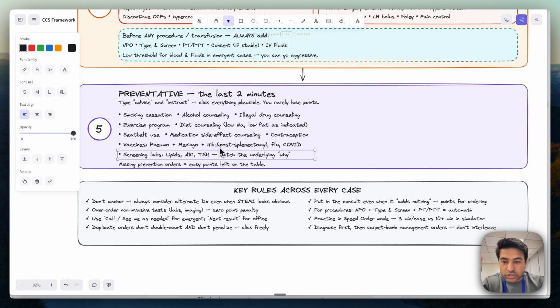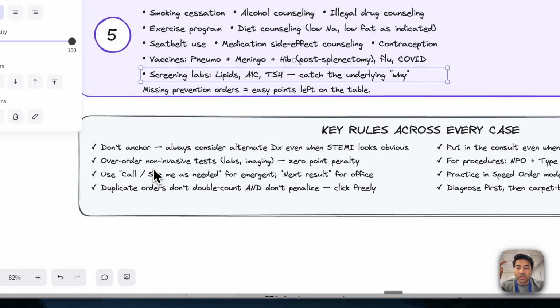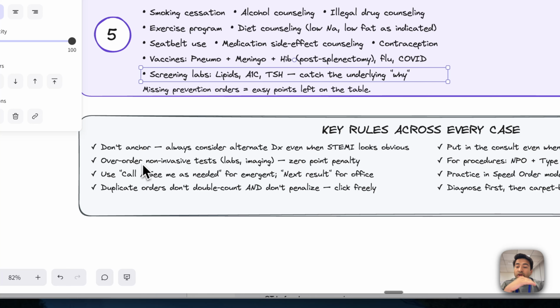But across the board, you don't want to anchor. It's okay to overorder non-invasive tests. There's basically a 0-point penalty. You won't gain points, you won't lose points. But if you overorder, then you're more likely to get points, versus if you underorder, you won't get those points.